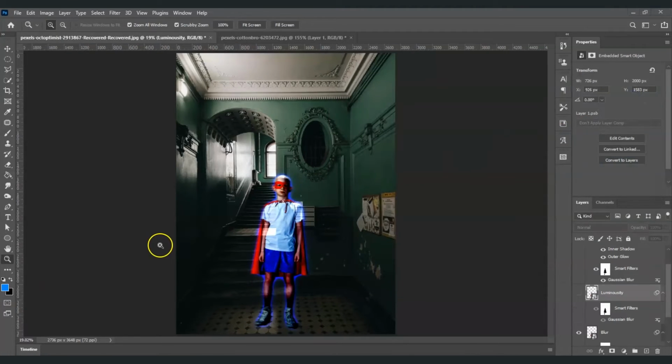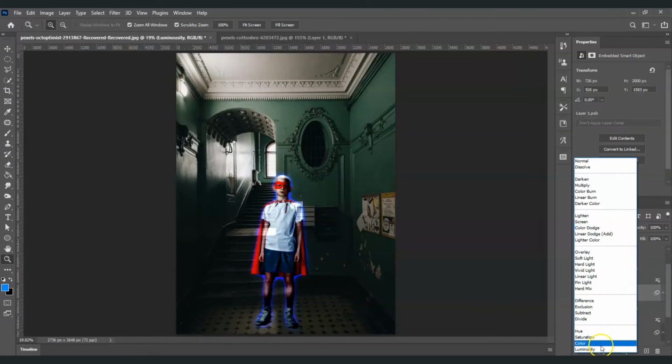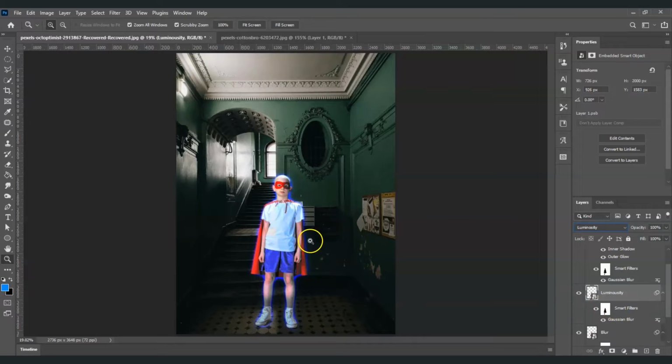Hit OK. Next up is I'm going to turn the luminosity visible. So I'm going to click on this box here. All right, there. And then with that luminosity layer selected, I'm going to change its blend mode to luminosity. So to do that, just click on this arrow down again and then find luminosity. Okay, there you have it.